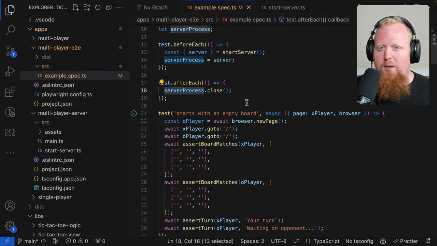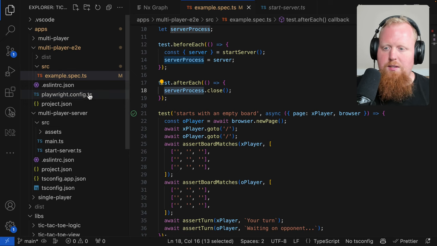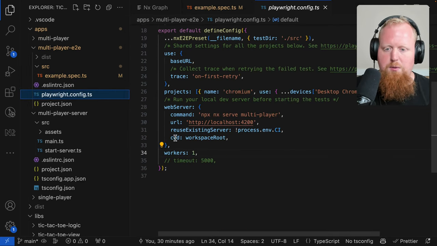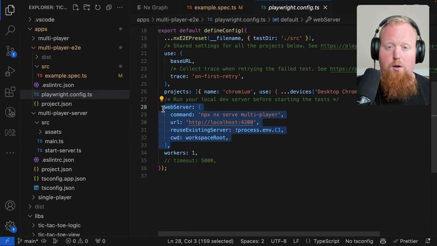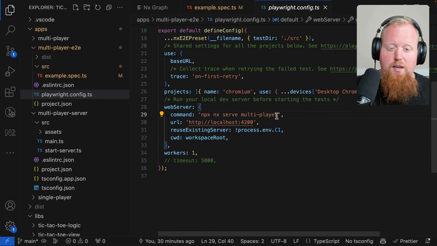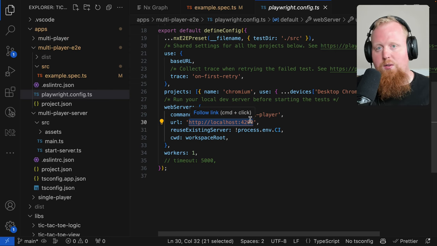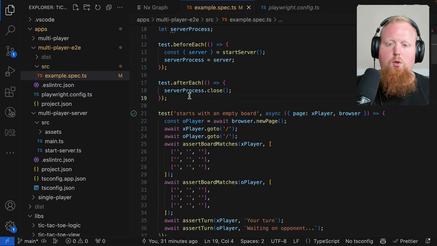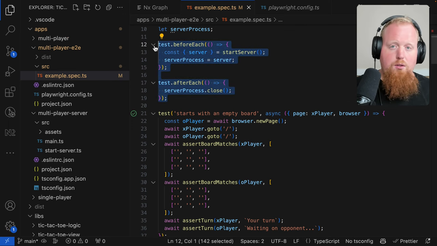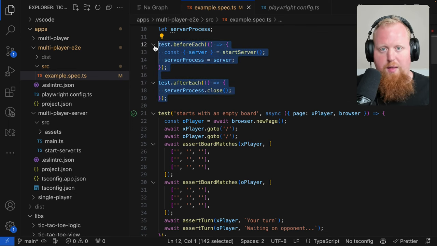This way, we're essentially standing up a new server for each one of our individual tests. And if you're wondering why we didn't have to do this for the web server, this is actually because the Playwright config comes with that web server configuration all set up for us. Remember, we actually give Playwright the command to start up our web server, as well as the URL where we can find our application at. And Playwright is going to use this to manage our web server for us. So the only reason we have to do this for our socket server is because Playwright doesn't have support for that out of the box.